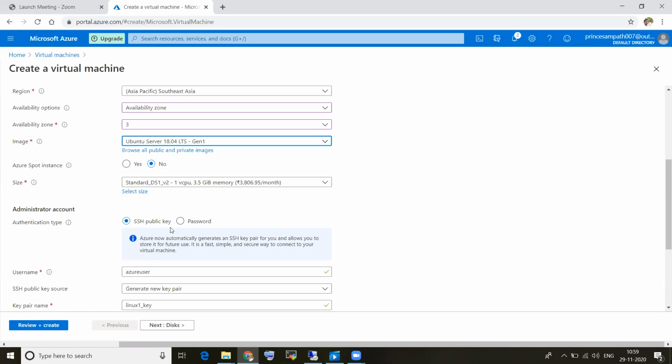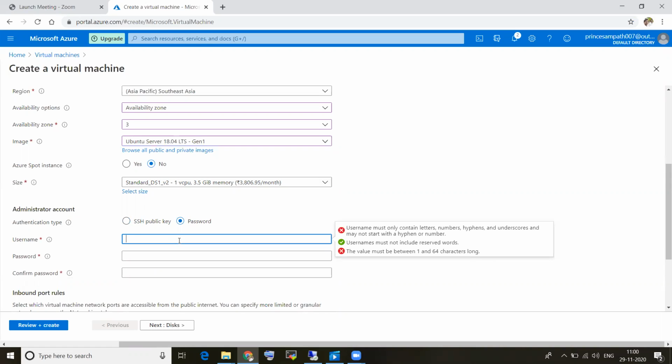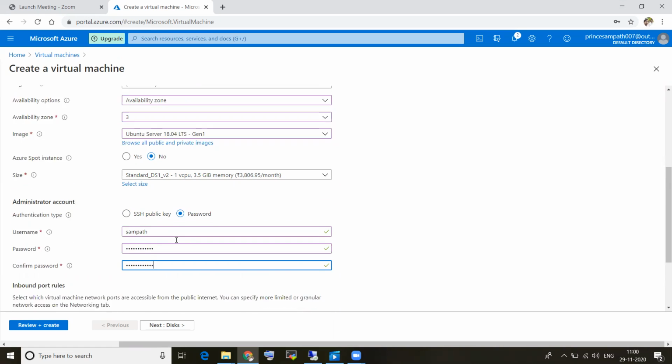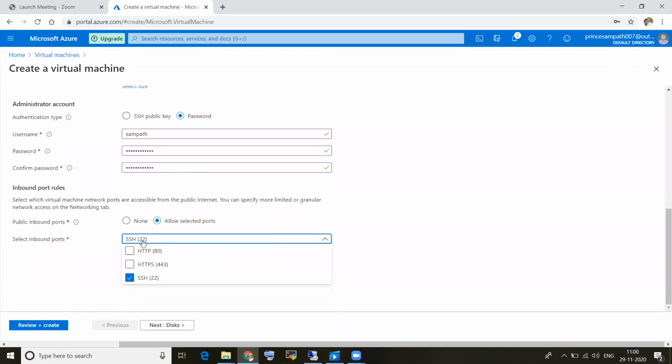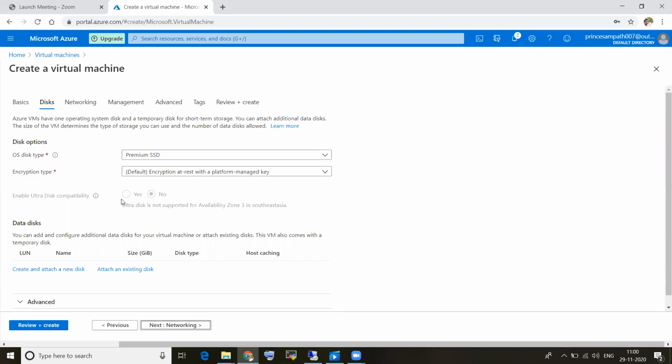Here the authentication type, I am taking as password. You have to give the password and confirm the password. Then select inbound and outbound ports. HTTP port number is 80. SSH port number is 22. Then Next. We don't want to change anything.